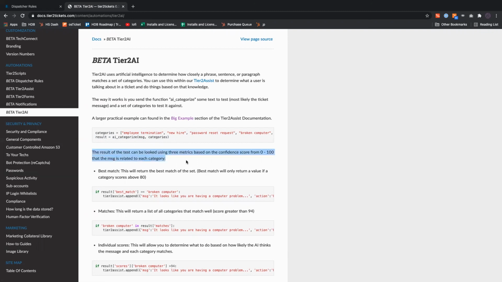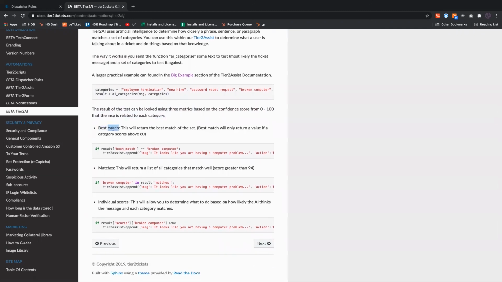Going through this, there are essentially three different match methods you can use. There's best match, which will only return you one thing. If the best match equals the phrase that you're looking for, then link that, and it is going to be based on the value. I think it's 97% confidence. So if there are four different things and they're all above 80, it's going to return the best one, the one that's the highest.